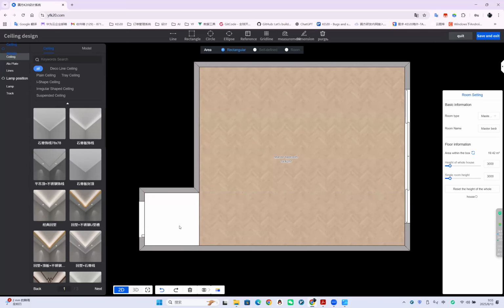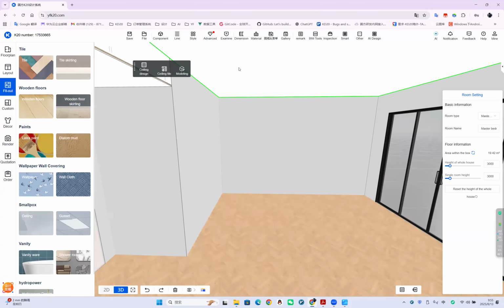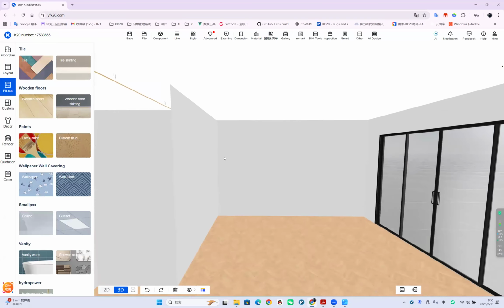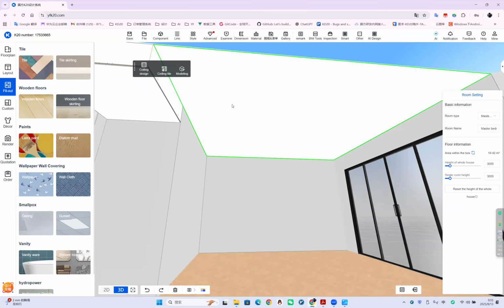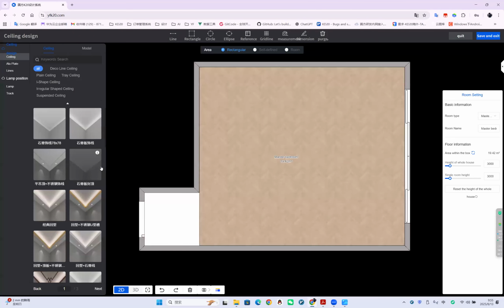Sorry, where to go to the ceiling? How to go to this? Left click here and then click this one, ceiling design. Huh? I don't have ceiling. Here. And then we firstly left click the ceiling, and left click here and then in here. Okay.